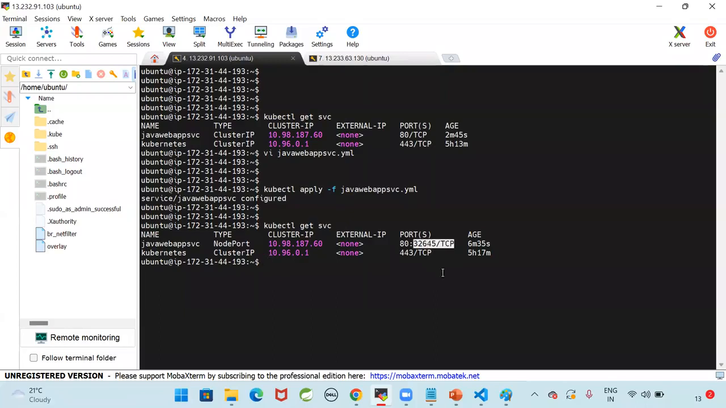This is the port number 32645. Now our service is bound to port 32645. Who provided that 32645 port? It is provided by the node port service. Kubernetes will provide a random port number for our service. Now we can access this application by using the cluster IP with the node port. Are you able to understand?